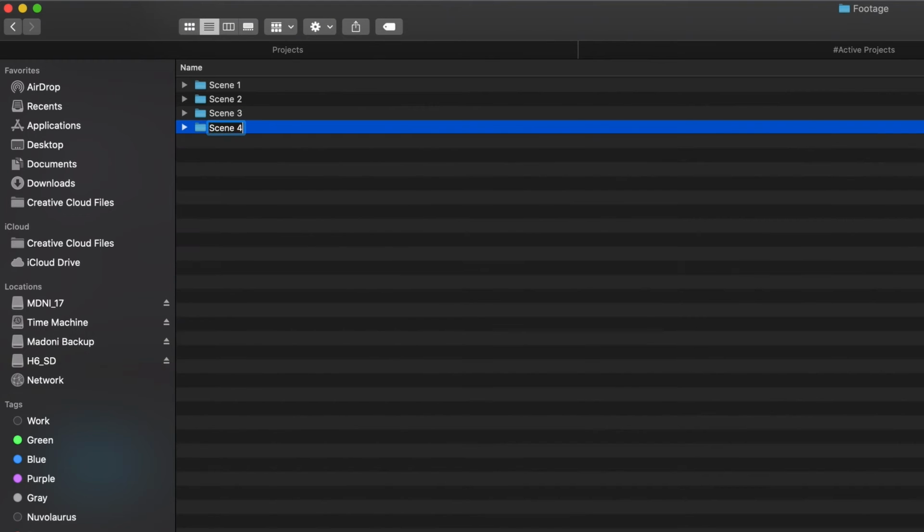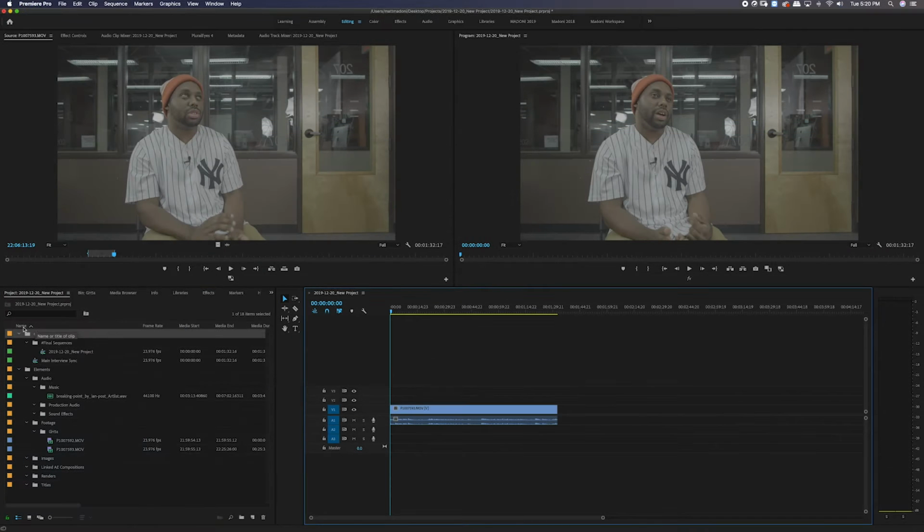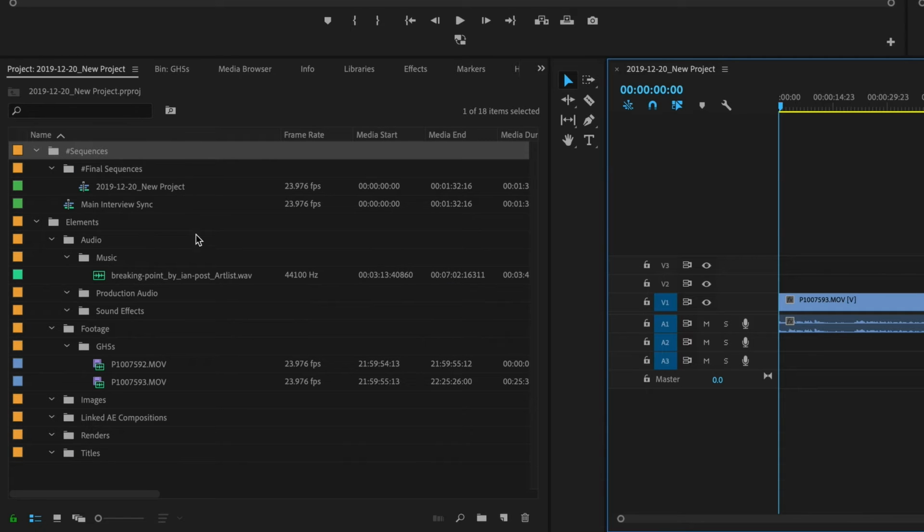Now, when it's time to start editing, make sure you keep your sequences in the Sequences folder. It's also important to name your main sequence the same as the project, again in the same format we've been using.